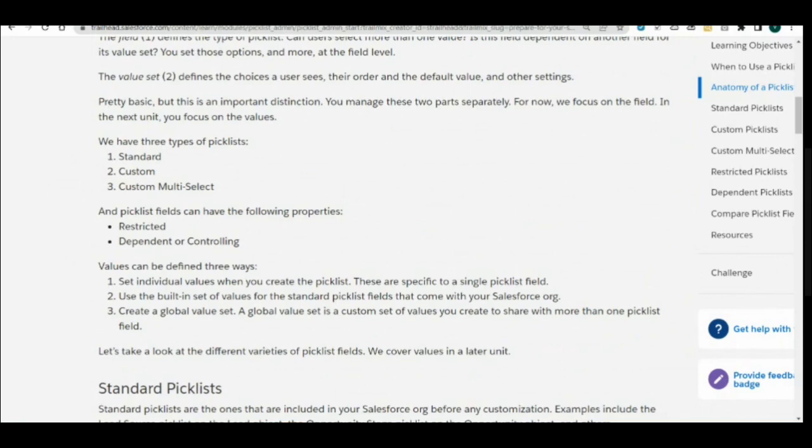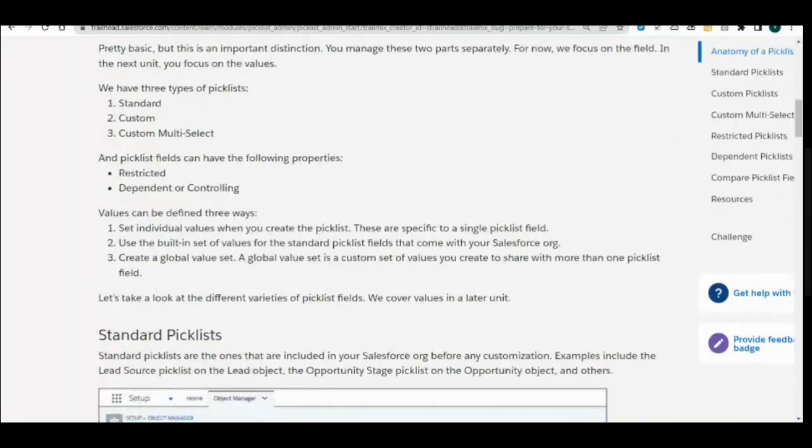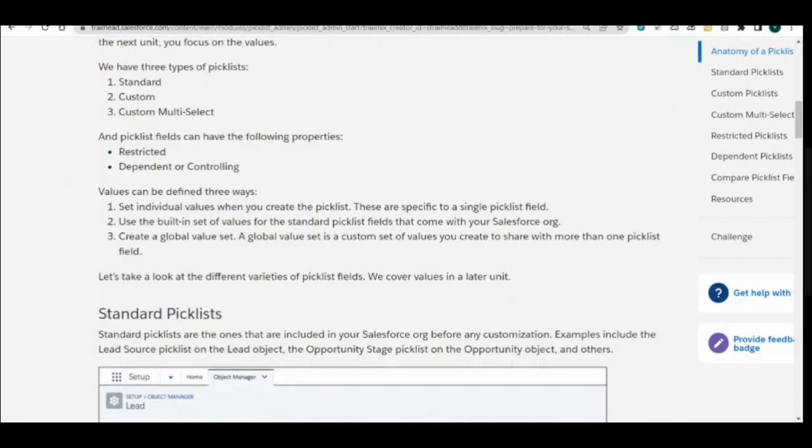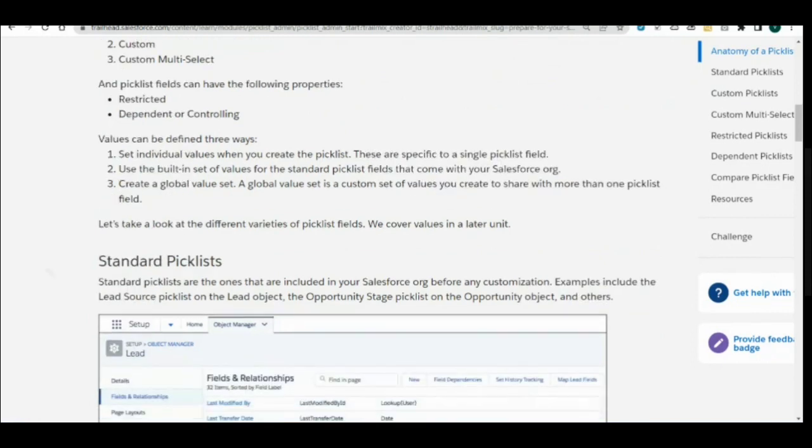Custom is something else. Okay, let's go one by one here. So just remember the names here: standard, custom, custom multi-select. And the second thing: restricted, dependent, controlling. I think these names you have already heard about, right? We will get to know them in more detail. So let's go with this.